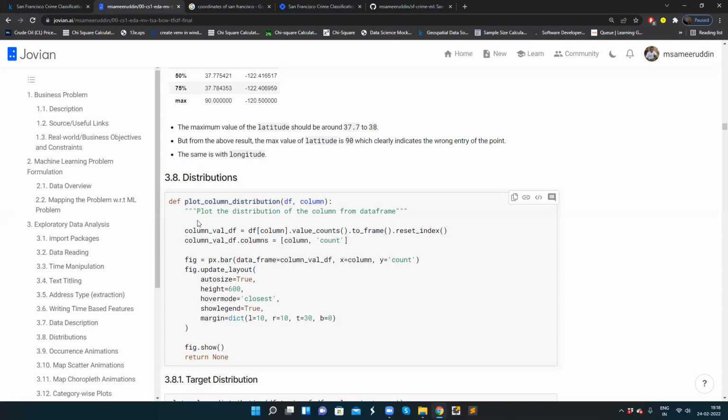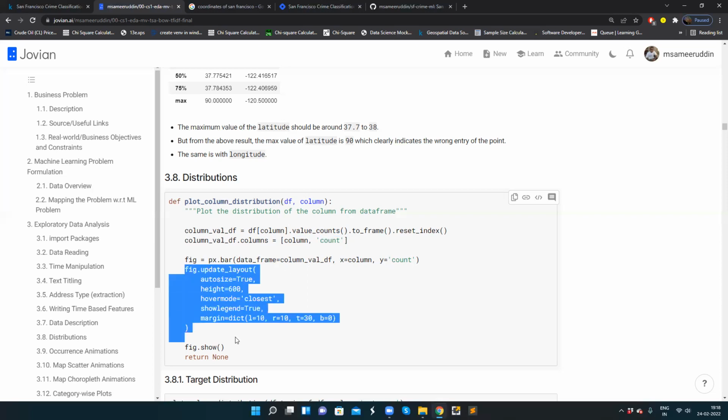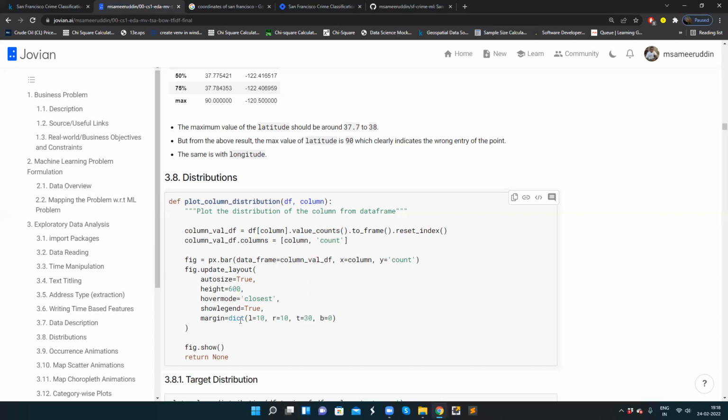While you are practicing, I recommend you to print the values before executing so that you will learn in a better way. Once we have this, we can create a figure object by passing the column value df as our data frame, x axis to be the column and y axis to be the count that we are giving here. Now we can update the layout, basically setting the figure layout.